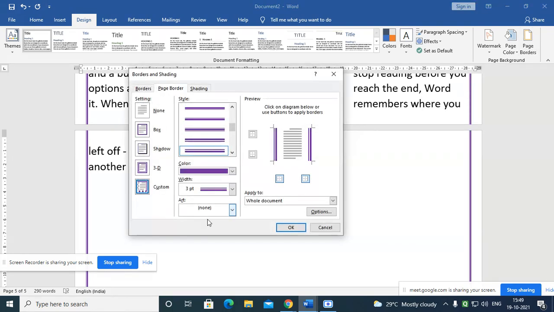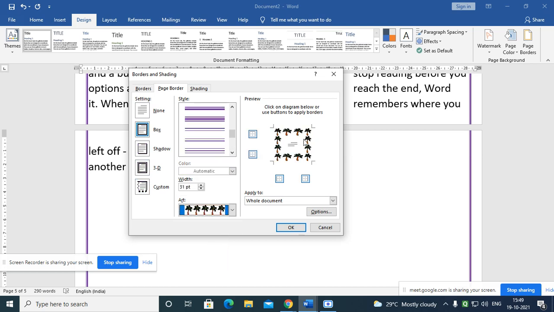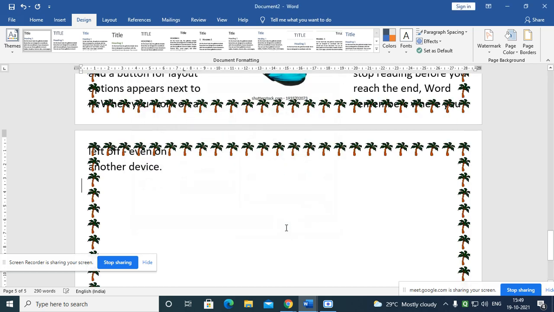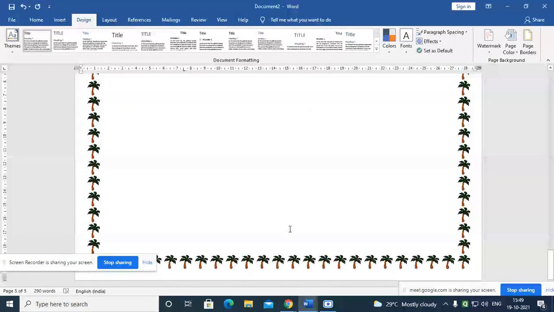There are various types of borders. Here you have design. If you don't want this plain border, you can go to this art option, and here you can select any design in this way. So I'm going to plant trees, coconut trees. Click OK. So you get the border like this.